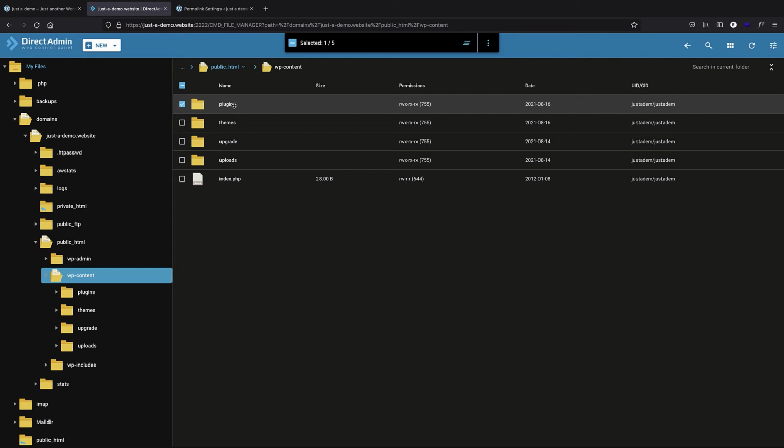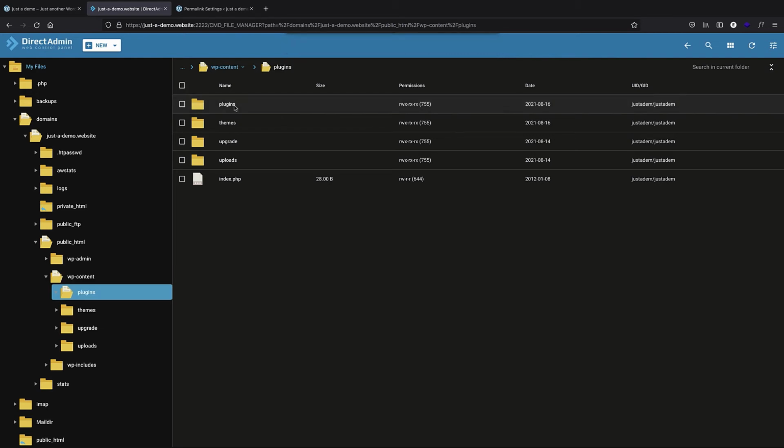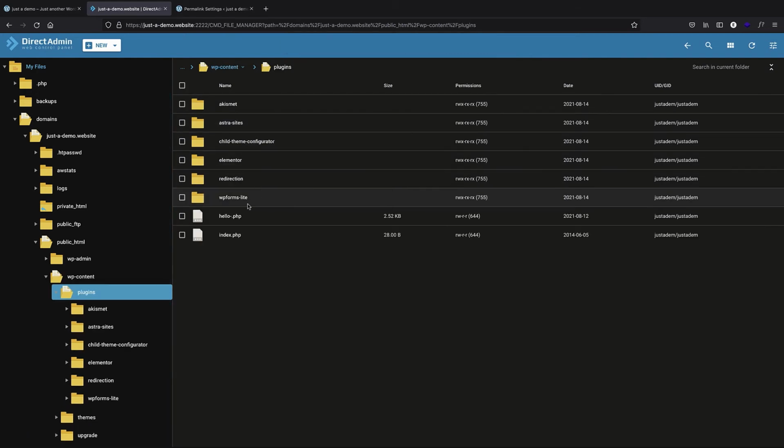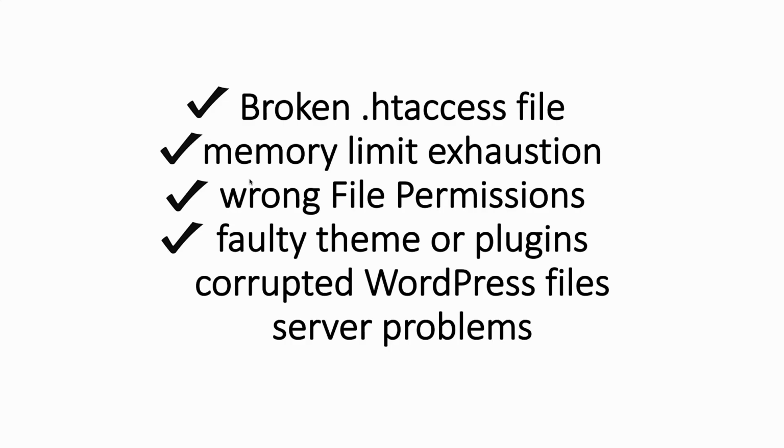But if you don't want to just disable all of your plugins at once, you can just change the name for each plugin individually and check to see if that solves your problem. If that doesn't solve your problem either, you can do the same thing with your theme. Of course, you only have one activated theme, so you can just change its name and it's located in the WP content folder and themes.